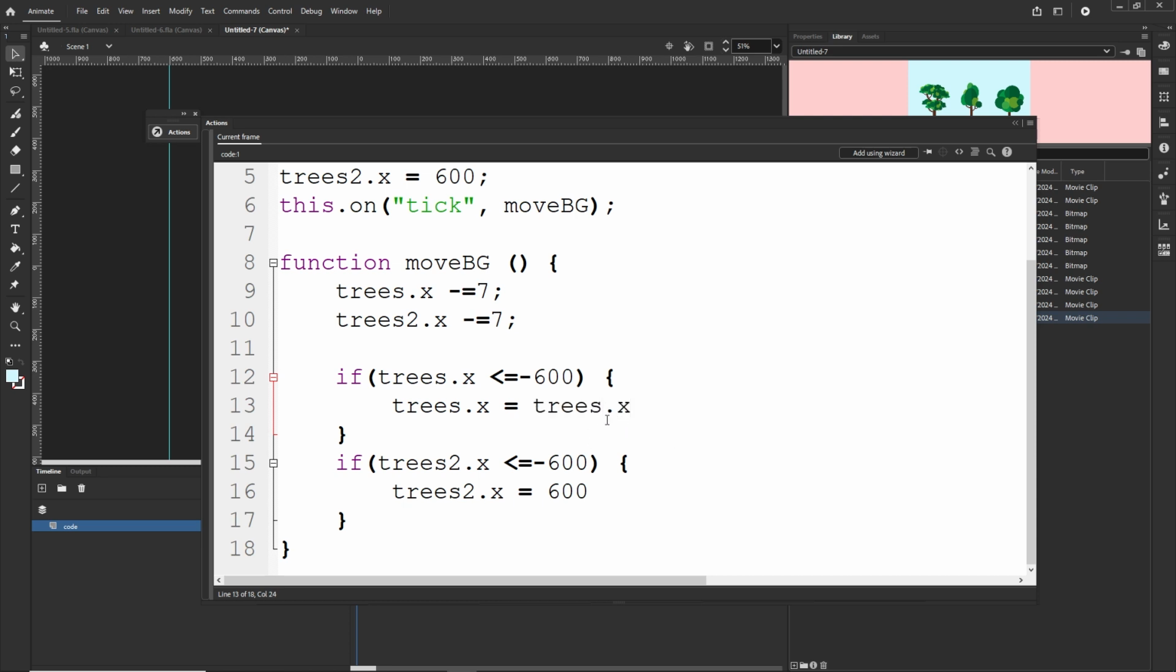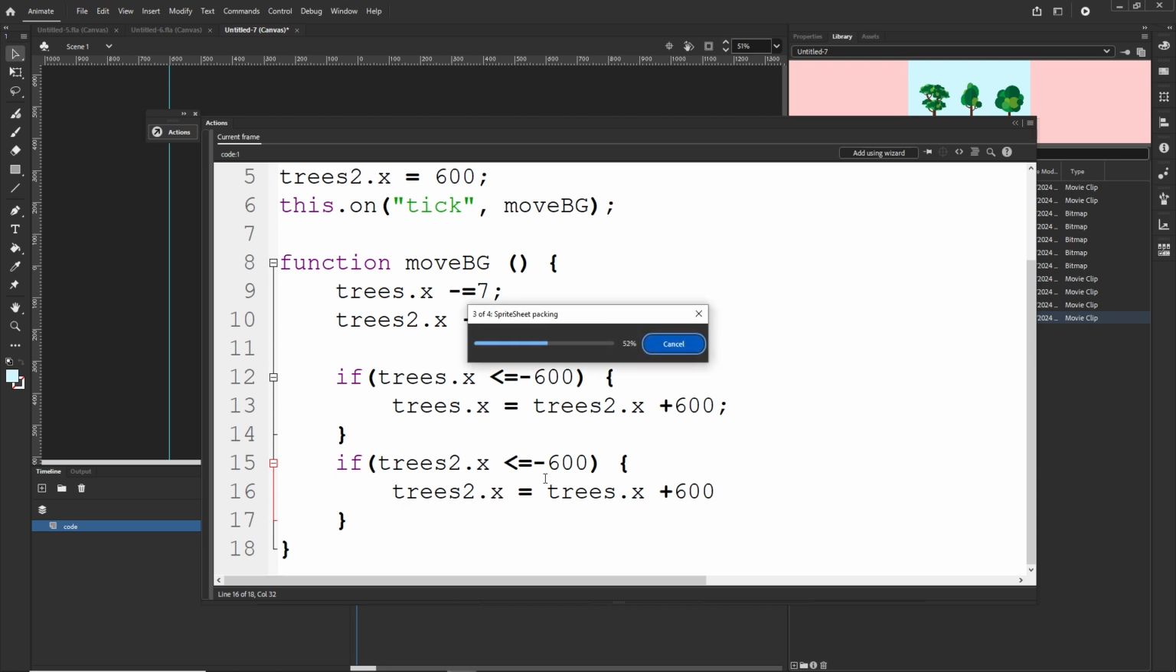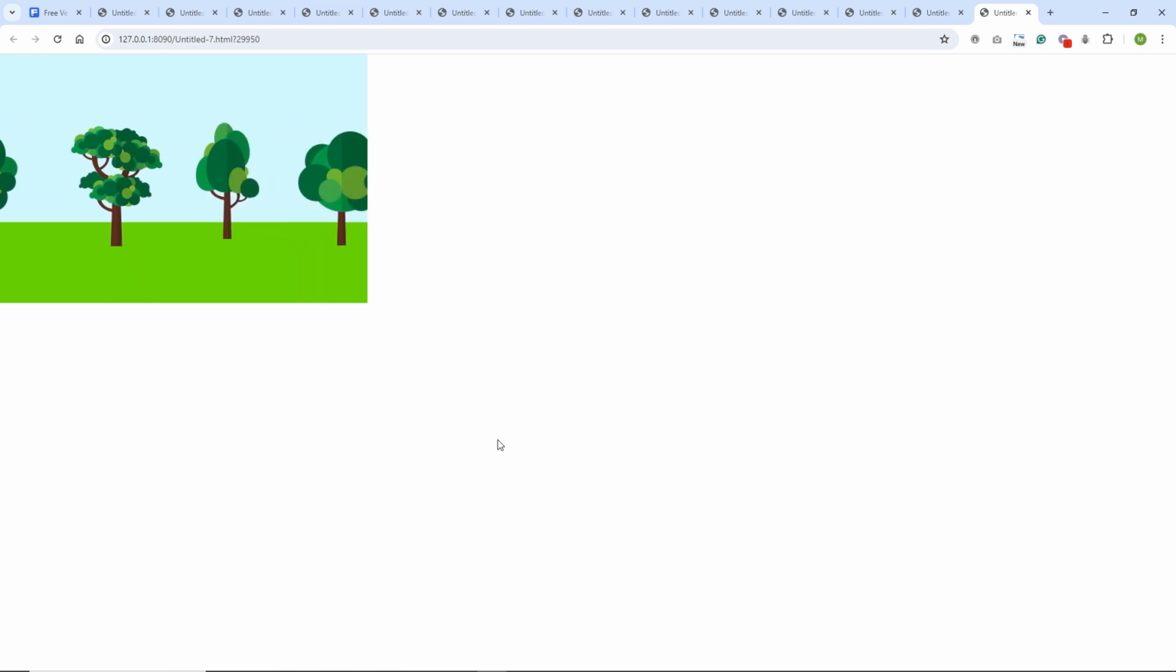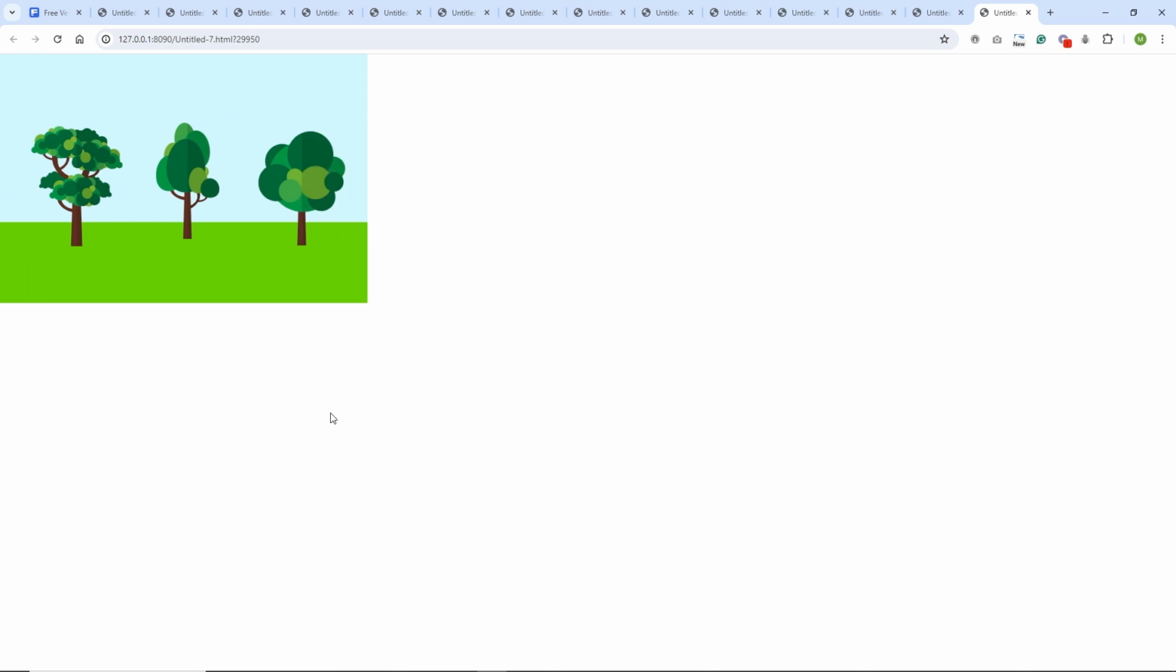Trees 2.x plus 600. And the same thing in here, I would like to put trees 2.x to be equal to trees.x, and we would like to put this plus 600 like so. I will just make sure that this is going to be working fine. So I'm going to have this like so, and yeah. And right now we are not going to have that issue.